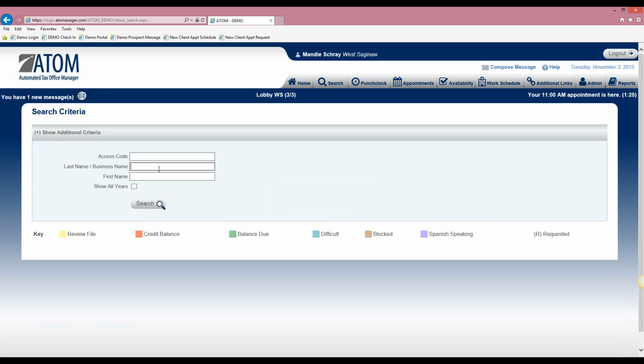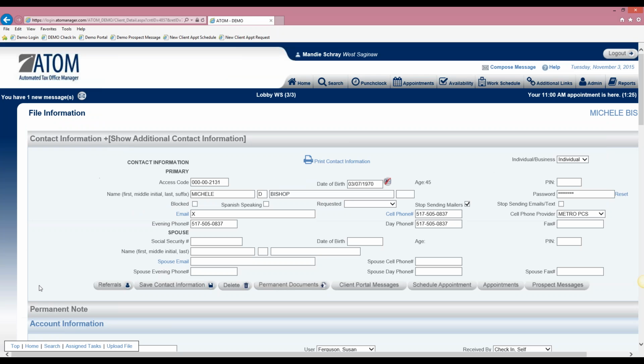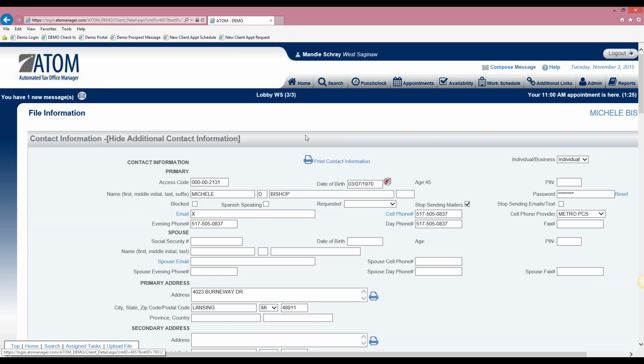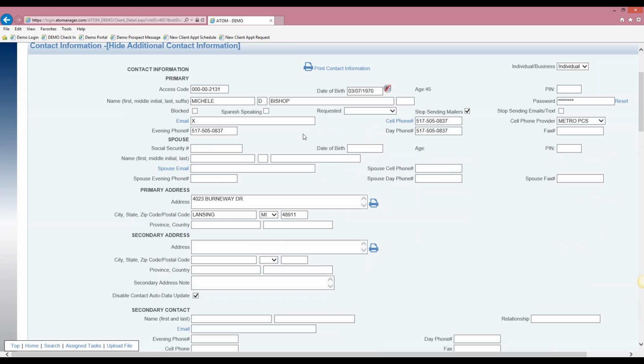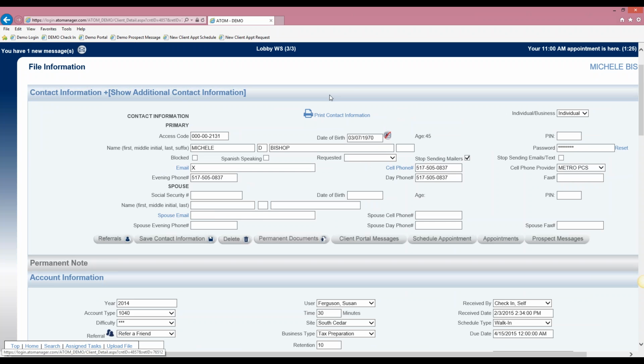So if we search for a client, so we'll grab a client here. So I do not have the box checked. If you check that box that says Display Expanded Client Information section, then every time I go into a client's file, I am going to get the full contact information section. So that's going to show all of the addresses and everything. If I do not check that box, it's going to give me the condensed version where basically you're going to see names, phone numbers, and email addresses. So you can choose which view you would like to have for that.